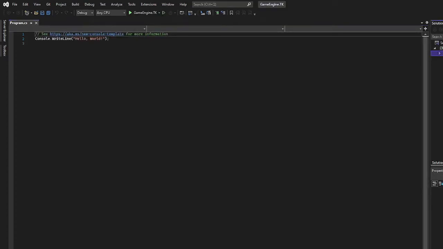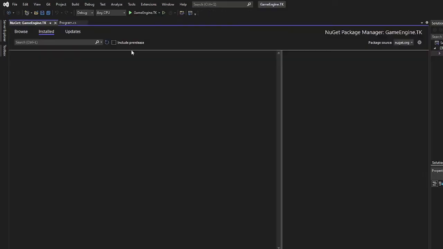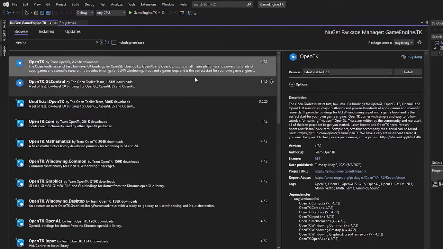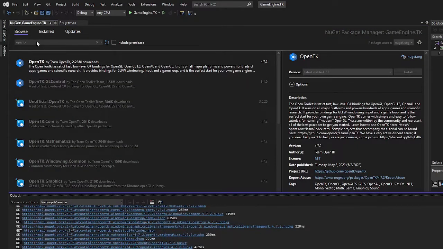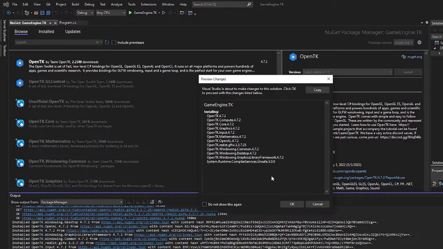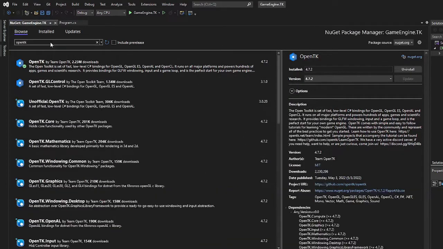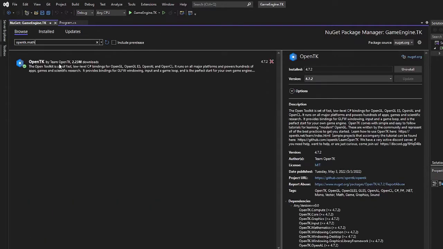Alright, so the first thing we're going to do is immediately add our NuGet packages here for OpenTK. Yep, we'll use the latest stable version. And we'll want OpenTK.Mathematics as well.